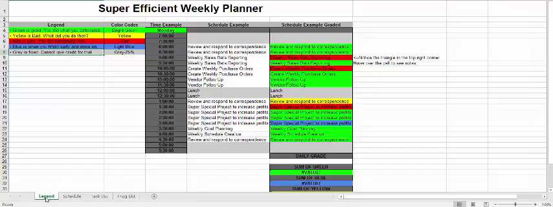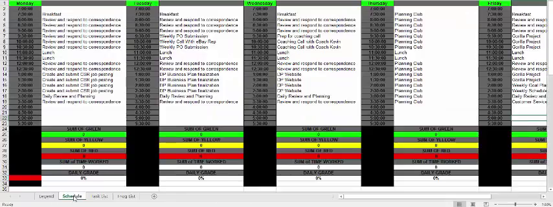So now we're going to go over to the Schedule tab. The Schedule tab, as you can see here, is an example of an individual who's already filled this out. So instead of trying to fill this out right now, this has already been filled out. This is what your schedule might look like. So let's say on Monday, I keep track of all the things that I do and how well I'm doing it.